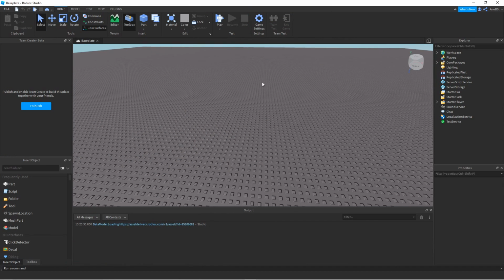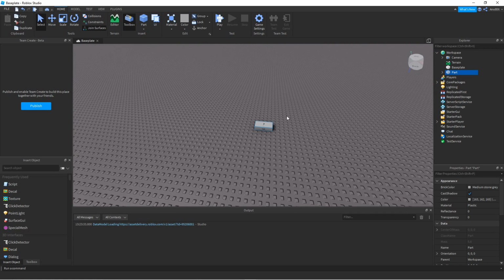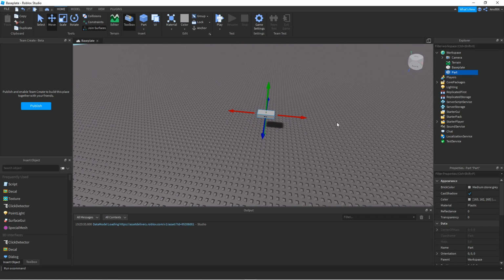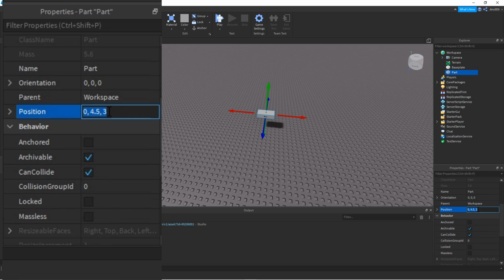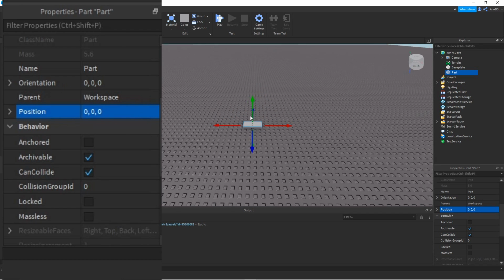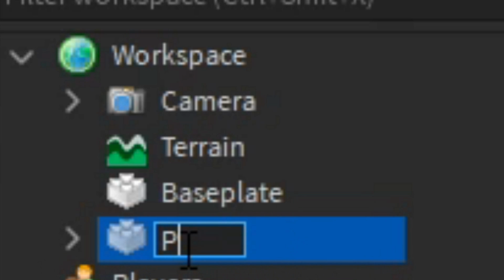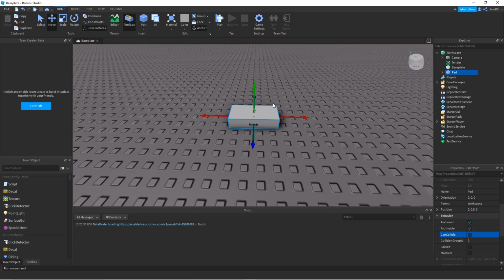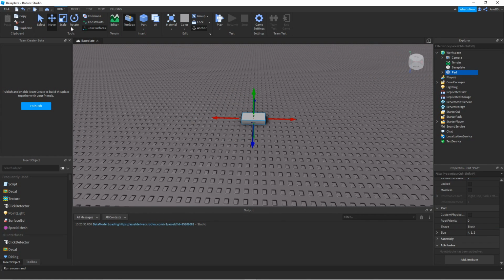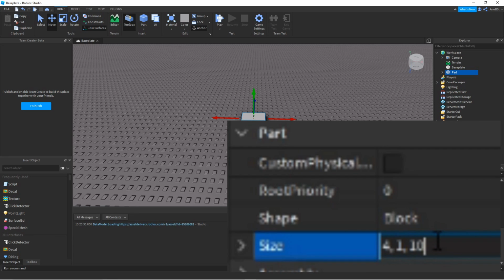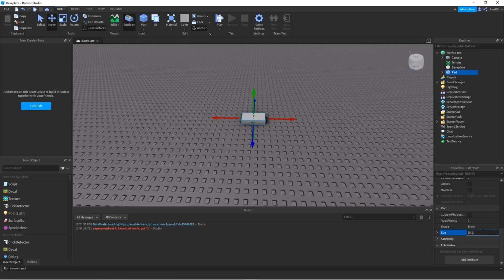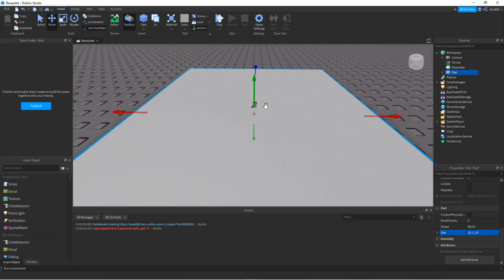So first off, we're going to add a voting pad. We're going to insert a part, and I'm just going to move it up and set the position to the center. And once we've done that, let's set anchor on and can collide off. This will be renamed the pad. We need to resize this, so we're going to say about 10. There we go. Now this is a good old pad.